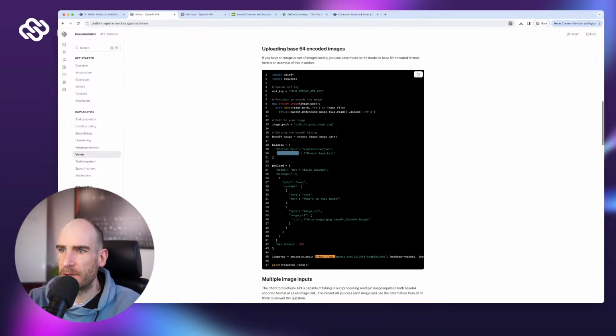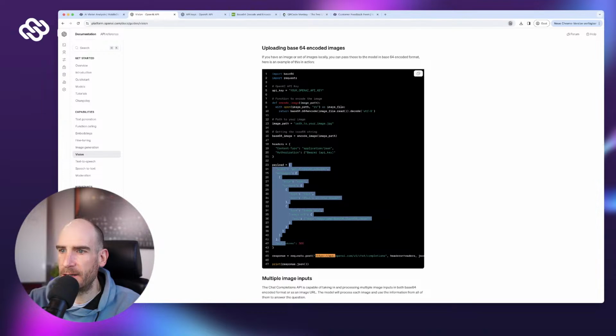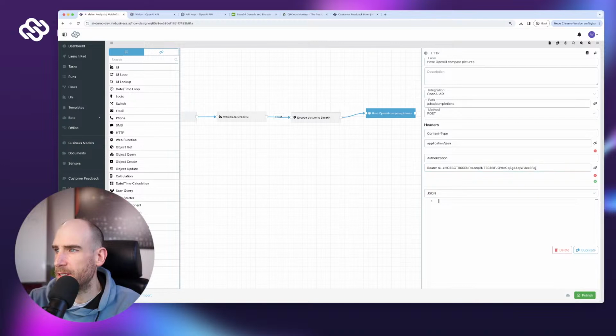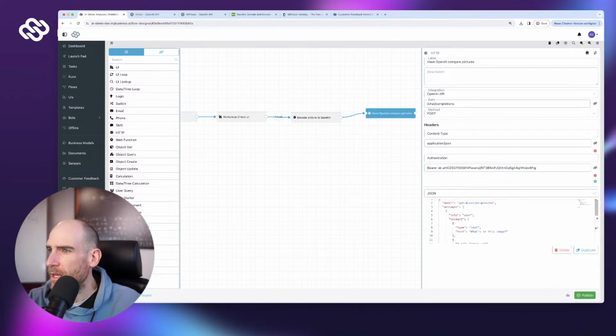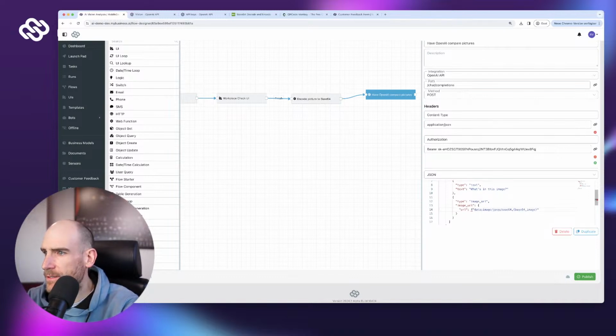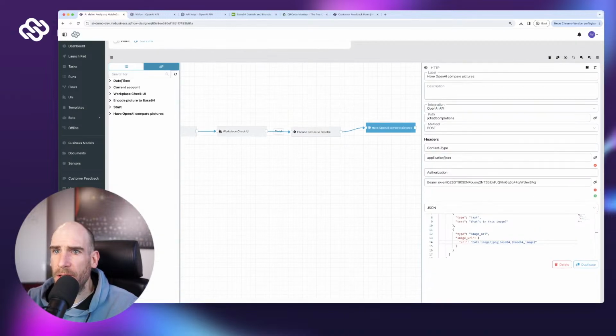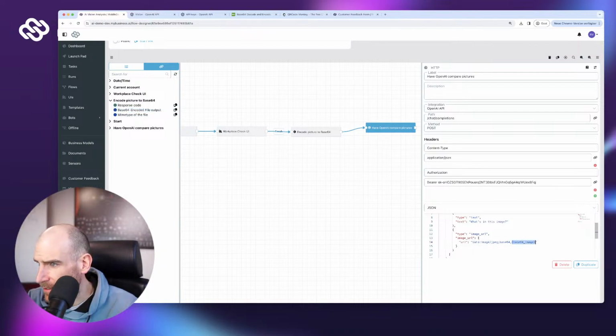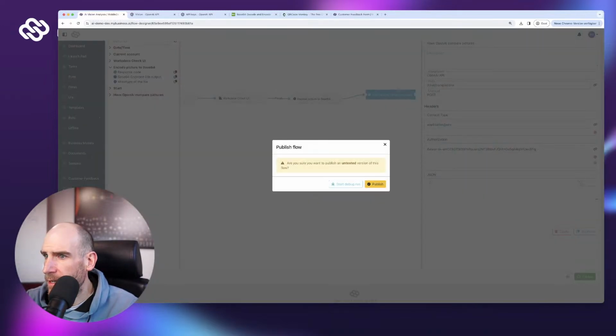Okay, so what we can do is copy this entire thing here and post this in the JSON body. But now, instead of this URL, data, image, etc., we can go in here and use our base64 encoded file input. This is what we needed, and put this right here. So we remove this and put this in here and click publish.